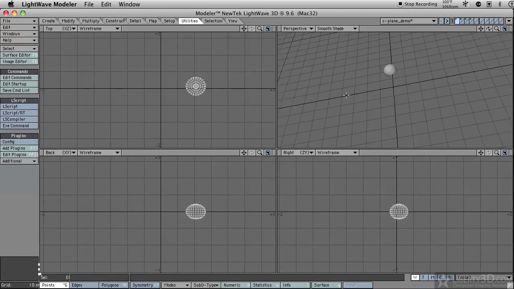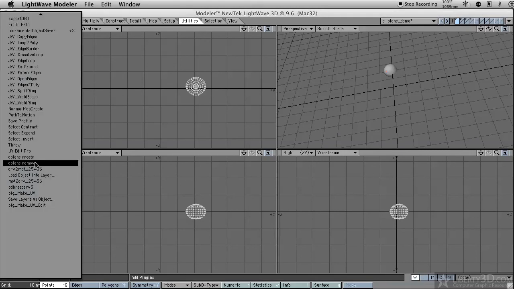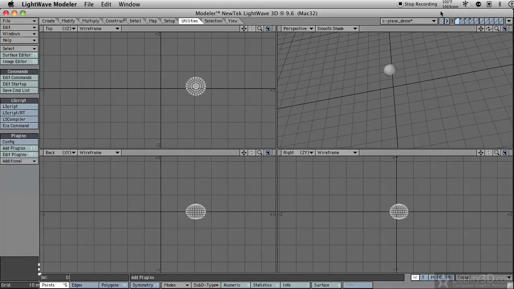Another thing is cplane create, and cplane restore or remove, and ATS cplane. That's cplane.